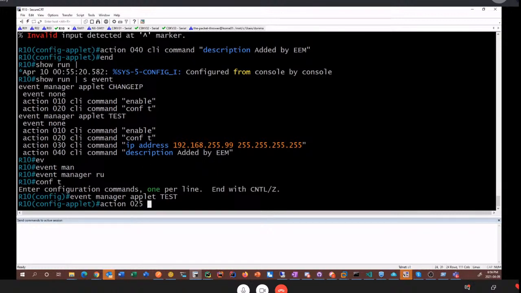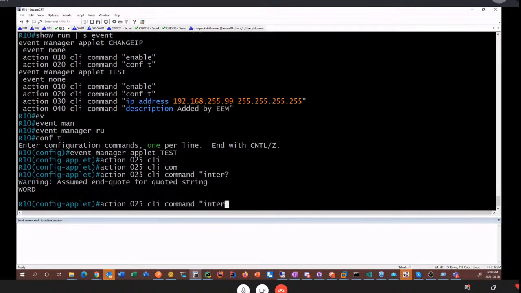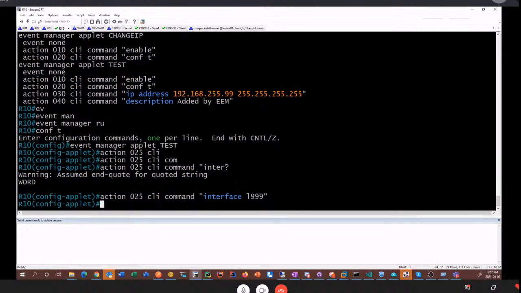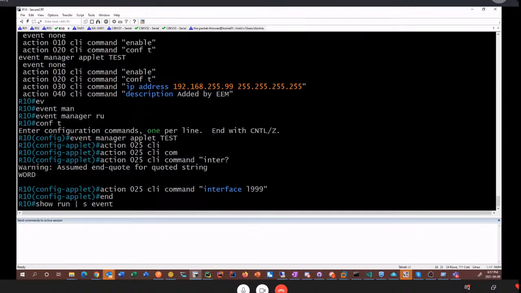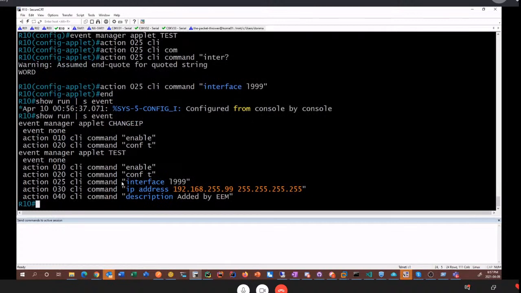And then we just go CLI command interface. By the way, there's no help here. This is literally just typing things, so make sure that you're not making typos or anything. So we'll just say 999. Check this out. That looks better. So now we're going to interface, so it's inserted between. And likewise, if I want to replace it, I just do 25 again and type something else.